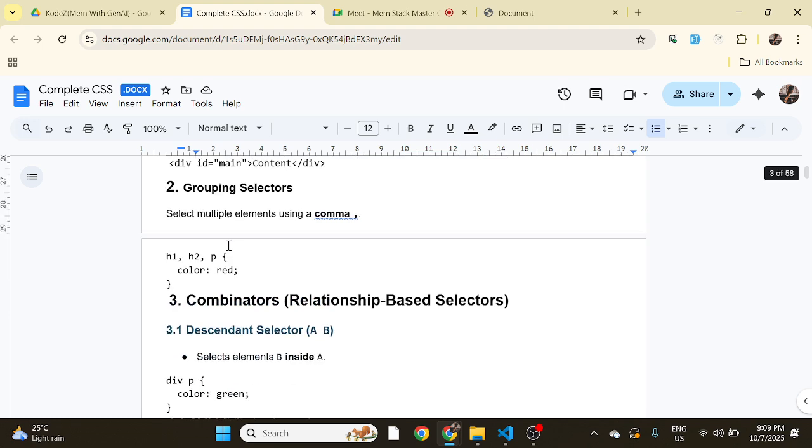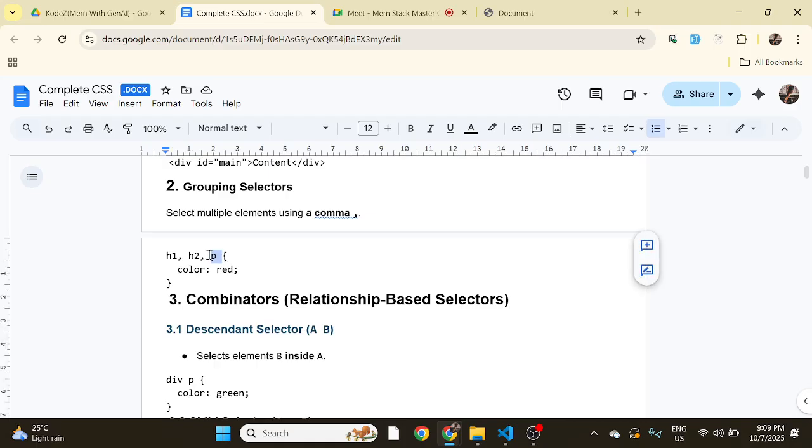Then we learned about the grouping selector. Grouping selector means you can give multiple selectors, instead of just giving one selector name here. It can be either a tag name or class name or ID name. You just have to separate them with commas.